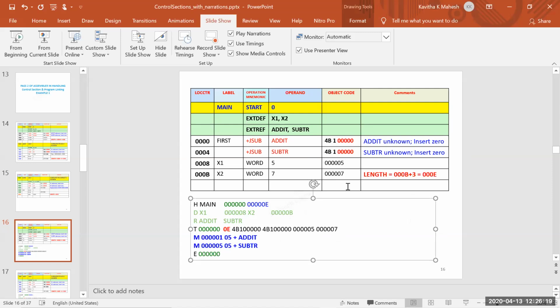After this, we don't have any instruction because this is the end of the control section. Apart from the text record, you may see that there are 2 modification records. So why is this modification record required? This is required because, please note, when we kept the object codes in the text record, you may see that in the address field for every instruction, we have inserted zeros.